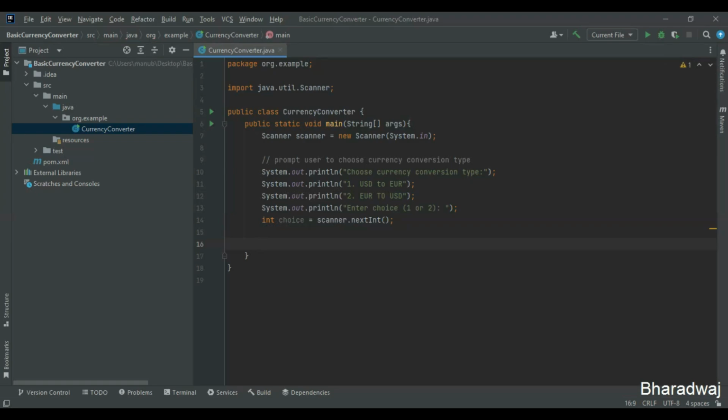Next, let's declare the variables amount as well as converted amount. Sorry, this has to be double. Amount as well as converted amount, right? Next, let's define the conversion rate from USD to euros.